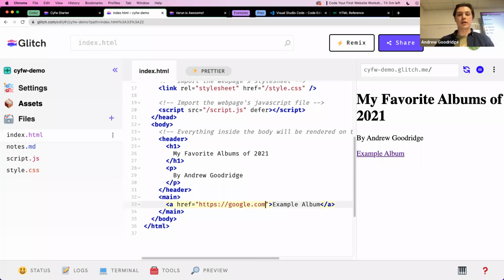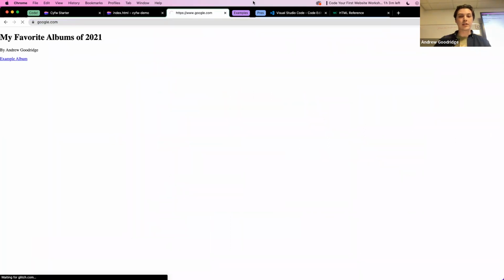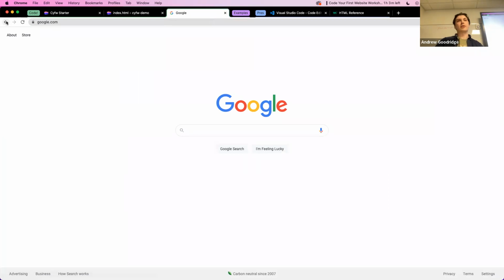So let's do google.com, right? Now, as you can see, this actually turned into a blue text with underline. That means if I refresh, I can actually click that link and it'll go to the website I'm trying to go to, right?